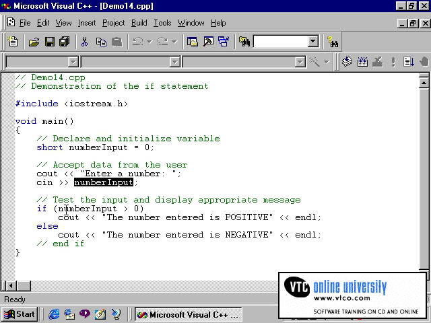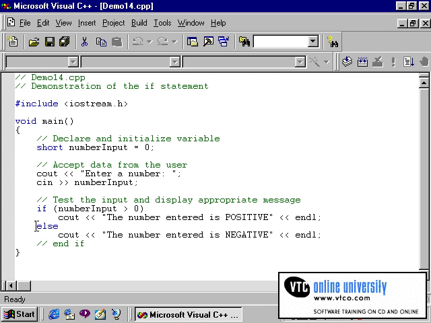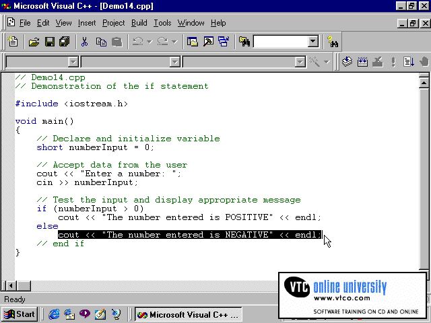That number will then be inserted into the if statement, where the condition is inside of the parentheses. If this condition is true, then one statement, the cout statement, will display the message the number entered is positive. If, on the other hand, the condition is false, that is, the number input is not greater than 0, then the statement the number entered is negative will be displayed.